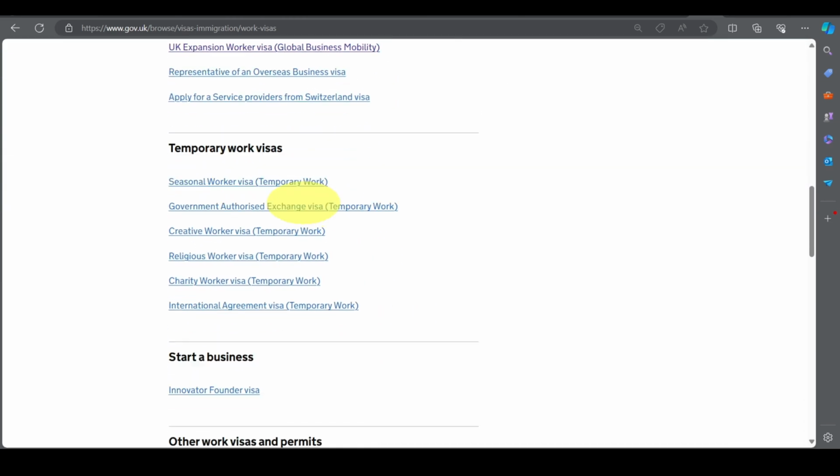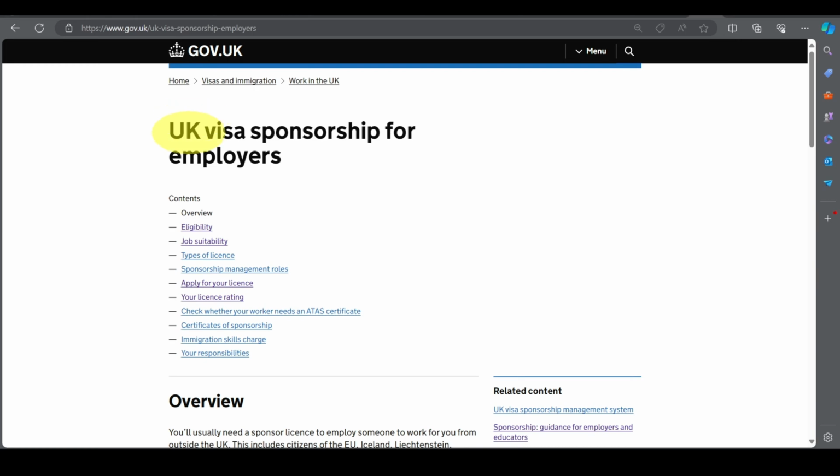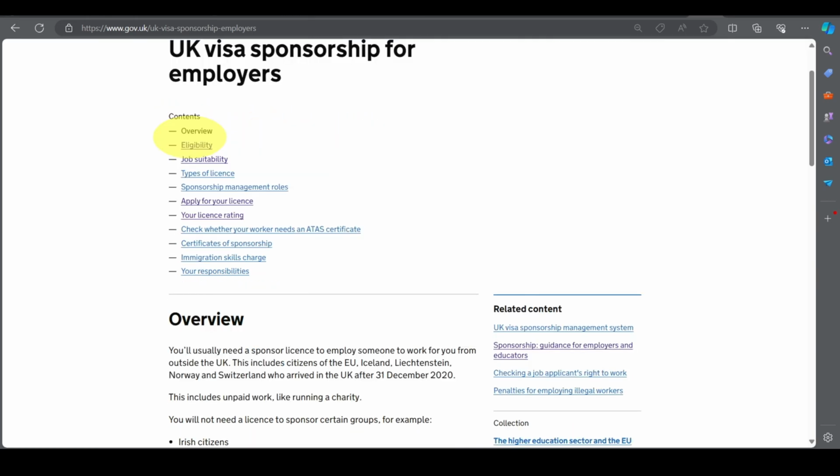Go down all the way and you will see Sponsors and sponsorship: UK visa sponsorship for employers. You will click on it. It will take you to the page UK visa sponsorship for employers. You have the options overview, eligibility, job suitability, types of license, sponsorship management role, apply for your license. So right now we are applying for the license. We'll click apply for your license.